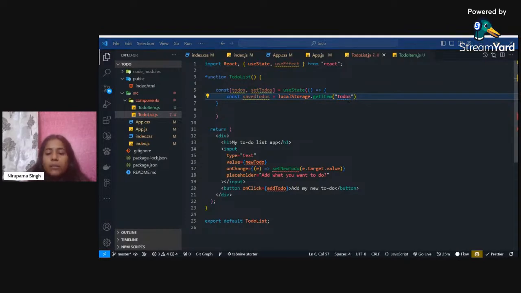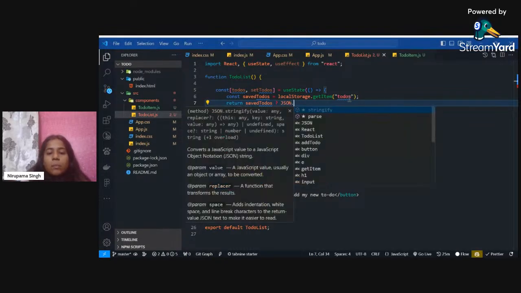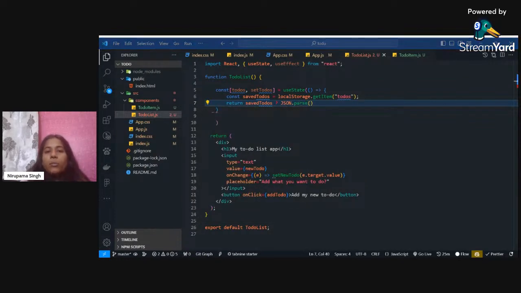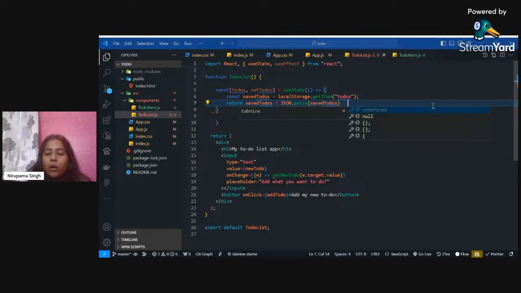So we are just calling to that, then return saved to dos if, this one, JSON.parse. We will parse through our saved to-dos, which means we'll process them from the array in the form of JSON, right? So if not, keep it blank. Done.